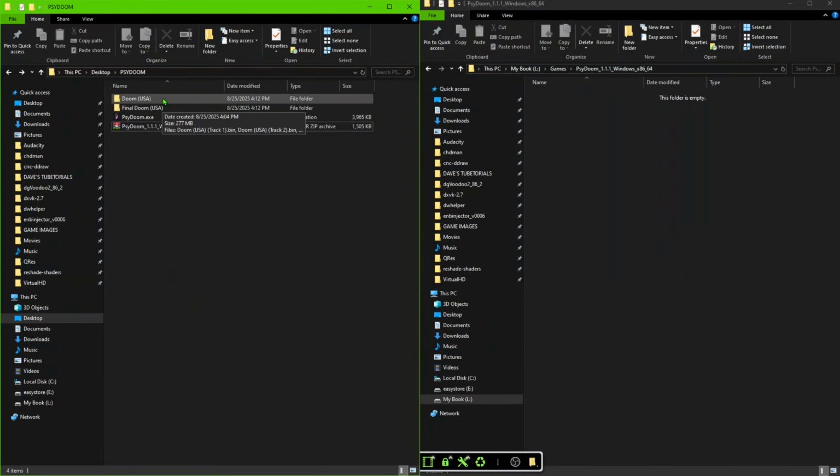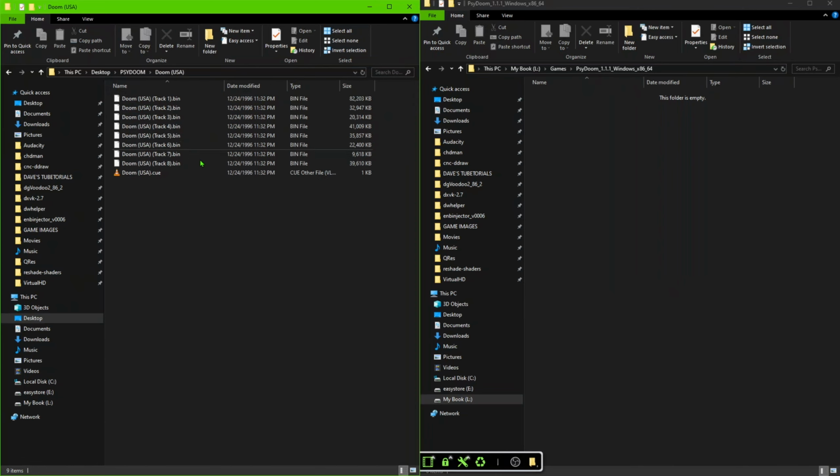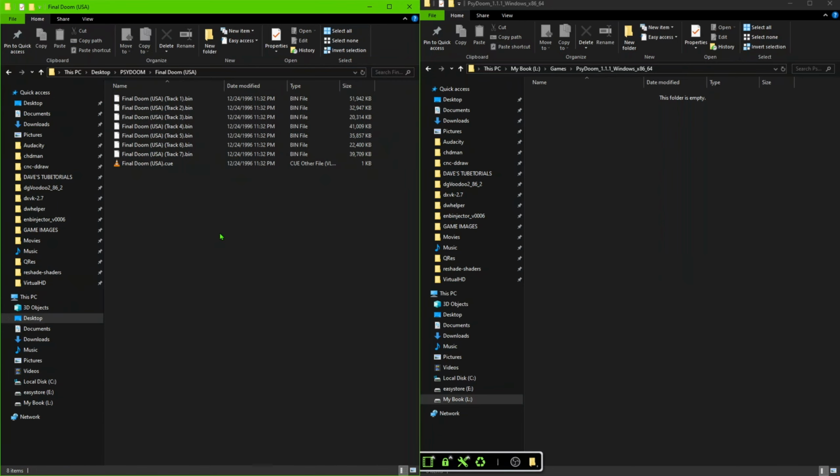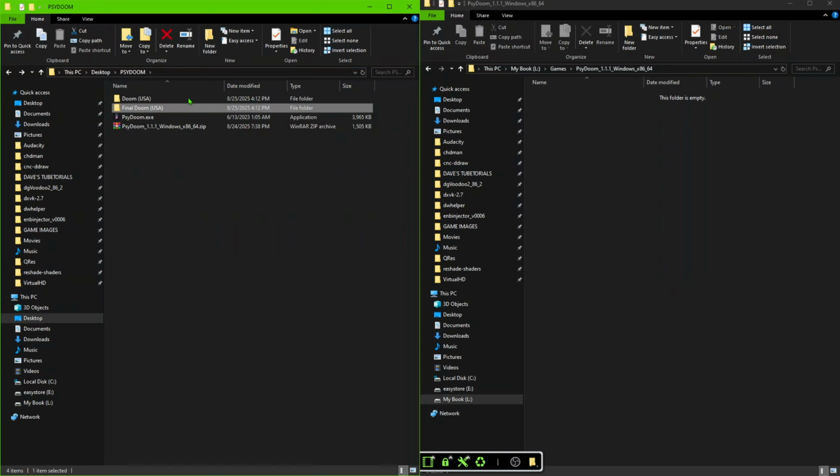So this is capable of running both Doom and Final Doom for the PSX. So go ahead and find your images or create them yourselves. They need to look like this. So you need to have a cue file and the tracks in the .bin format. Same thing for Final Doom. So once you've done that, once you extract them to your folder, that's what those are going to look like. So we'll delete that. So this is what you're going to have if you have the correct files.